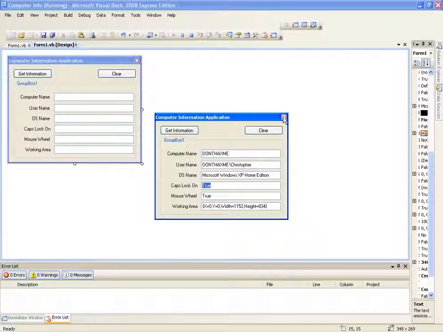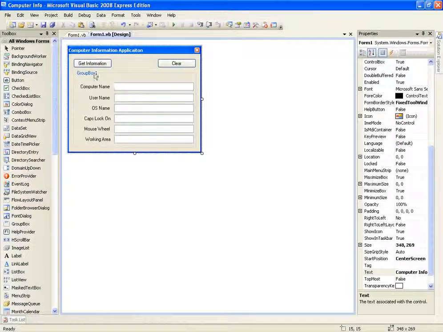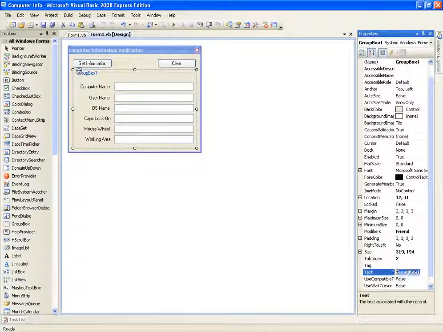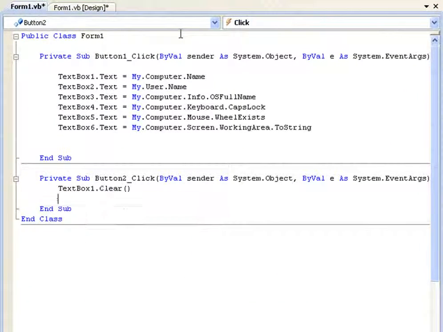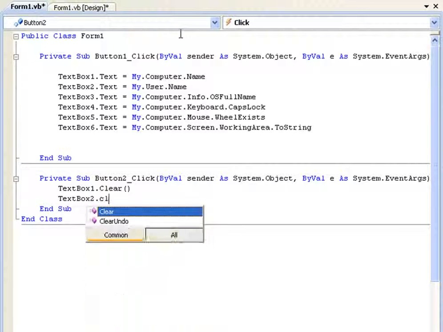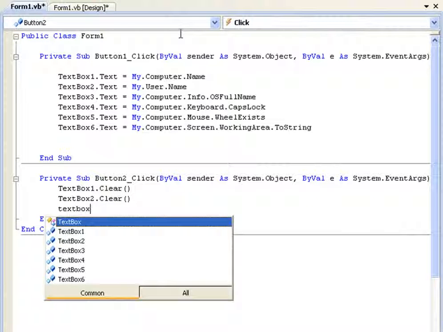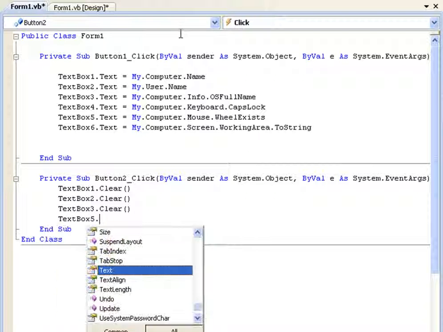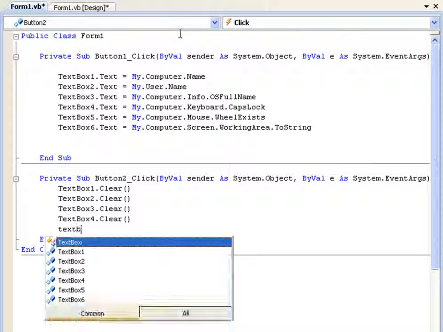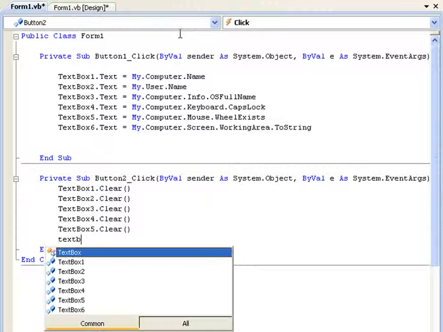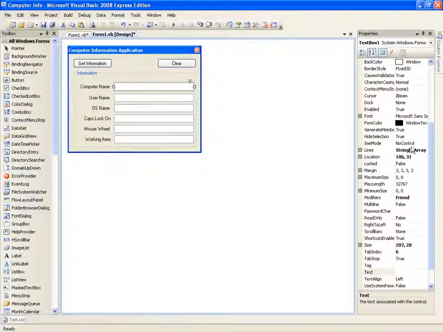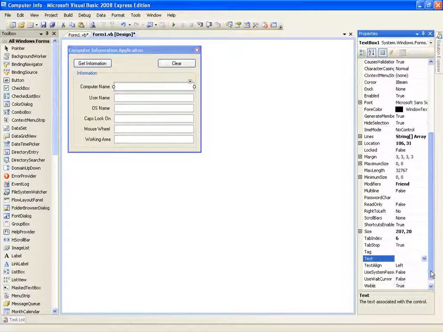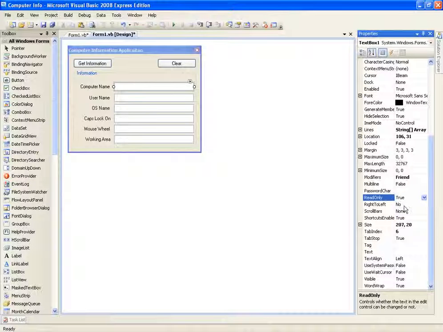So, and oh, I almost forgot the clear button. So if we go back and let's just give this group box a text, and the group box will be Information. So if we double click on Clear, all we type is TextBox1.Clear, TextBox2.Clear, and all the way to TextBox5.Clear and TextBox6.Clear. And something we can also do is make all of these read-only, so you can't actually edit them. So we can go down here and set ReadOnly to True.